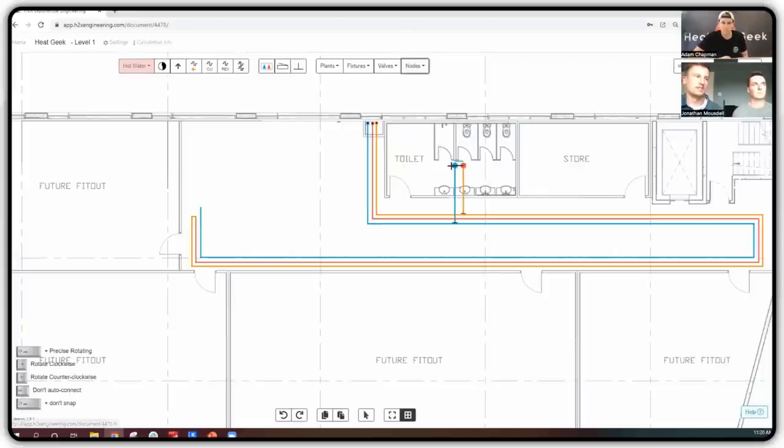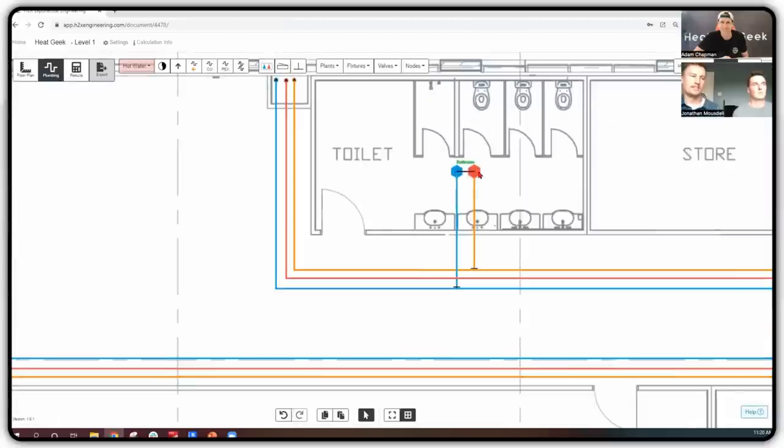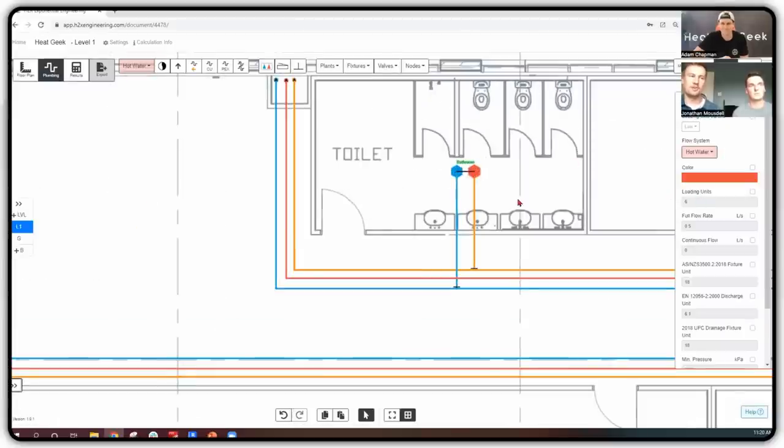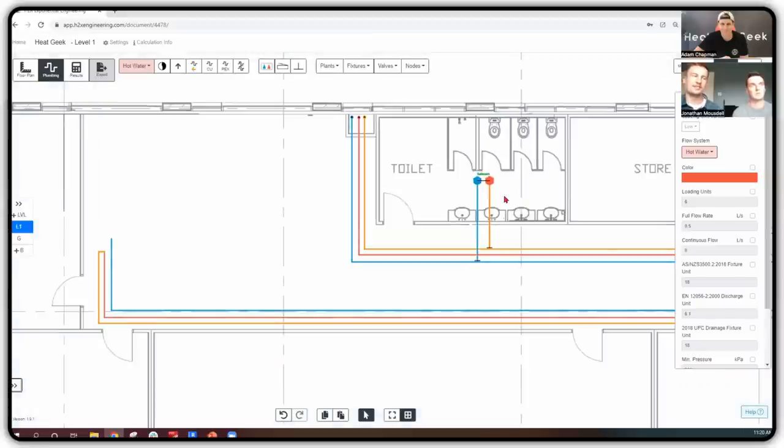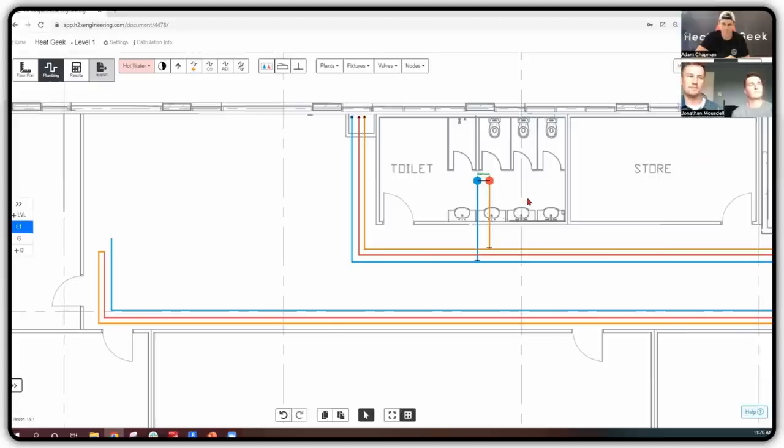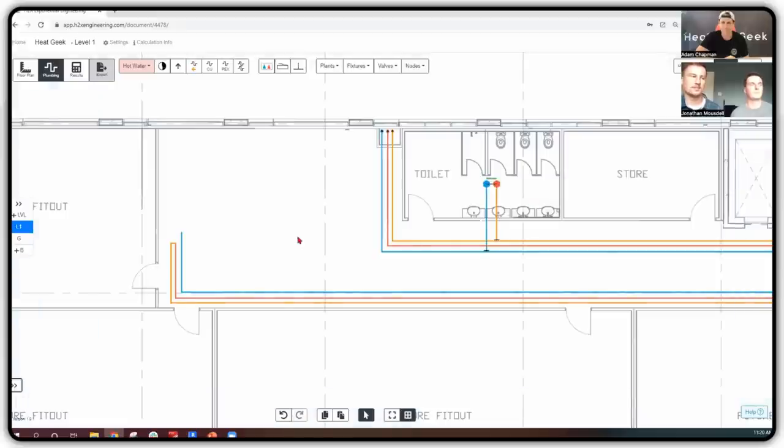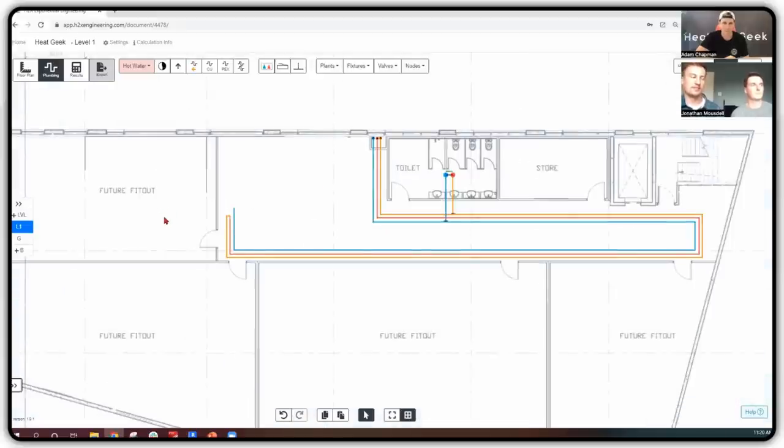Got you. And stamp it. Yeah. And this has all the loading units of all those fixtures combined. It just saves you having to add every individual fixture, connect it up, and run it to the branch pipe. And so it's just a much quicker way. Awesome. It's really, really good.